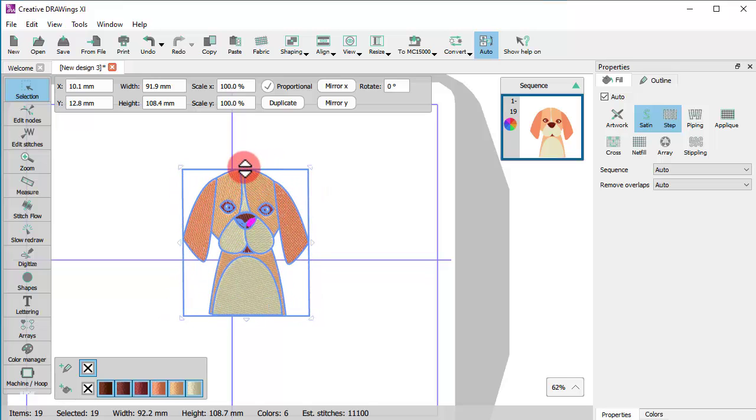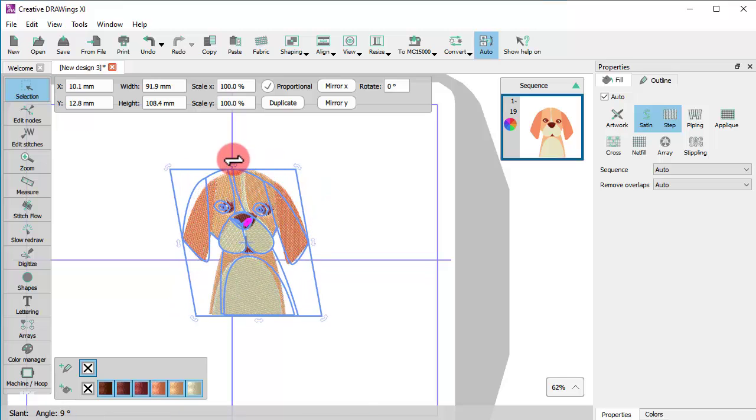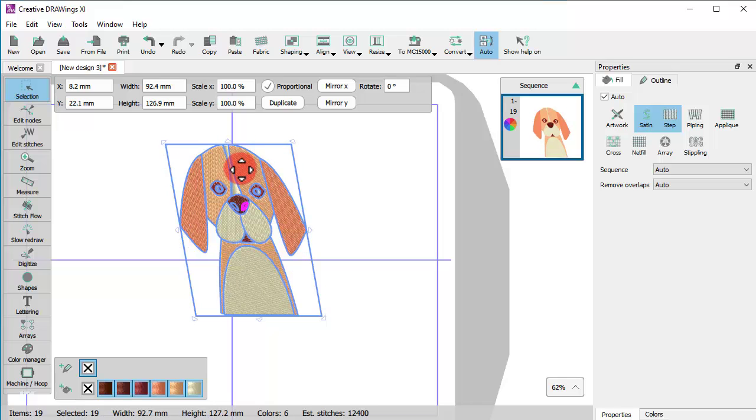That's it for now. In the following videos, we will present all individual transformations and their options in detail.